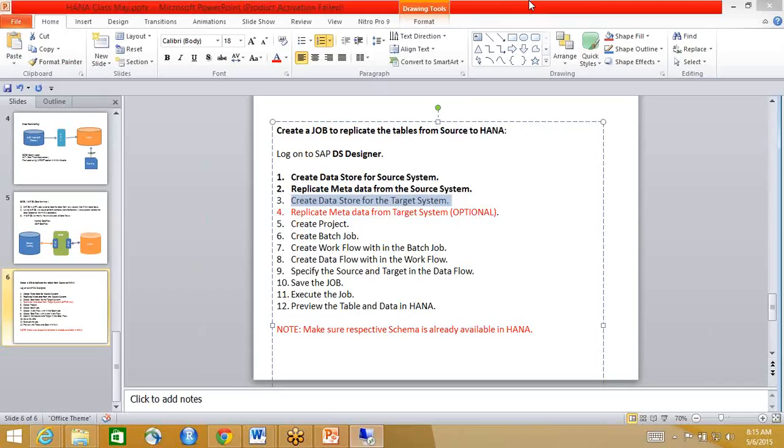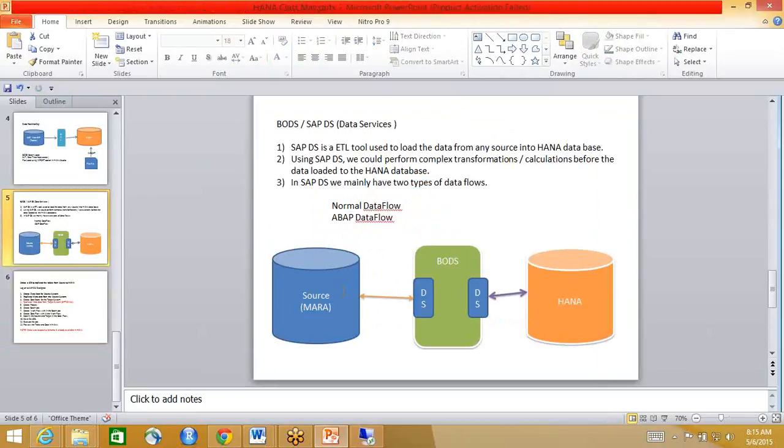Okay. What is the next step? Replicate the metadata from the target system. So what table are we trying to replicate? The MARA table. Is the MARA table already available in my target system? No, not yet. Because the very first time I am replicating this table into a target system.